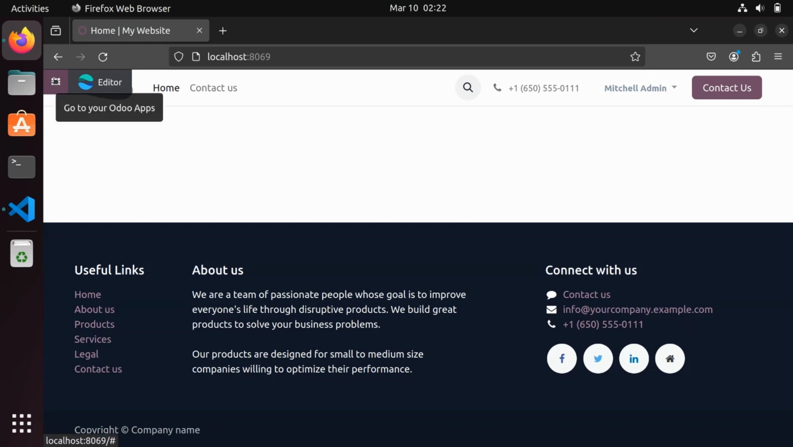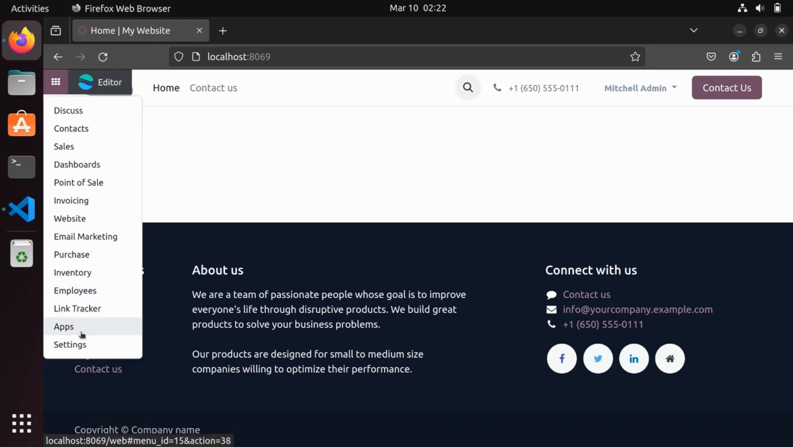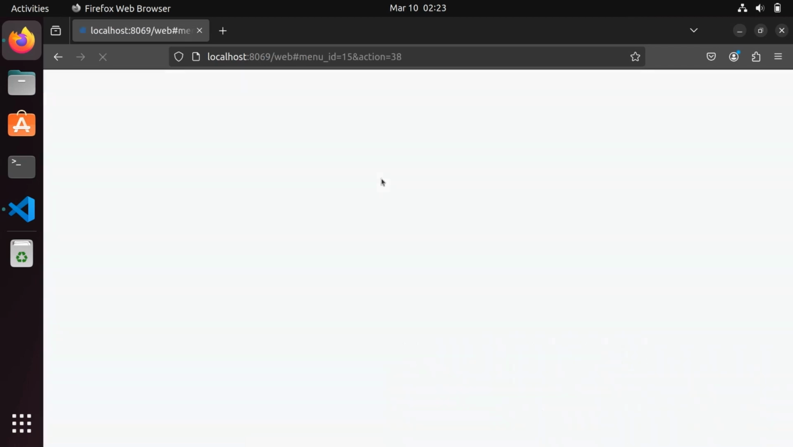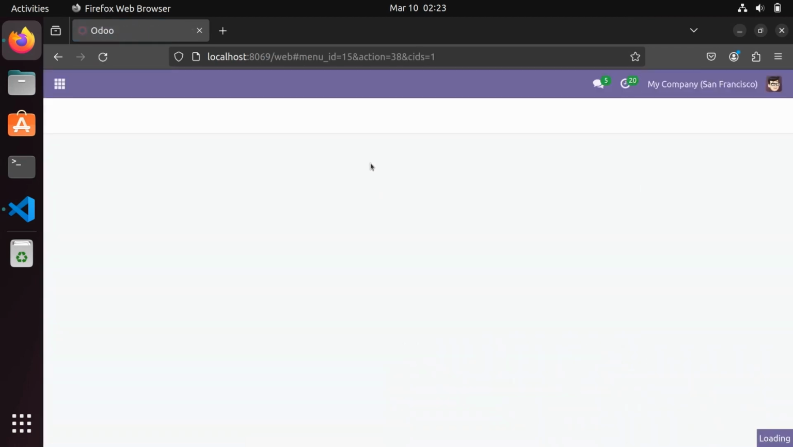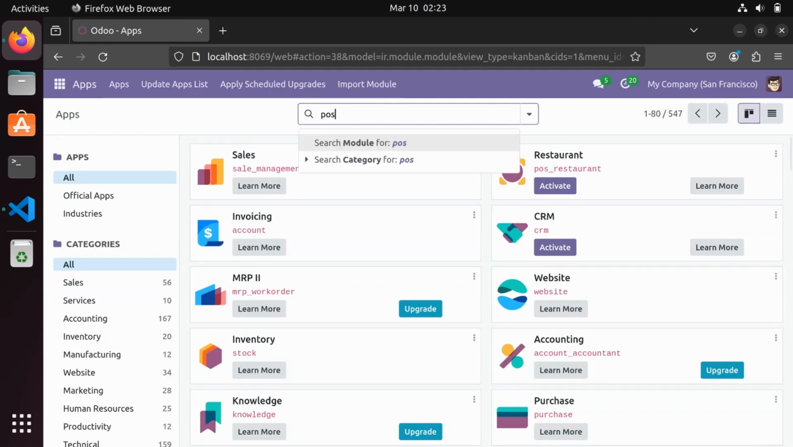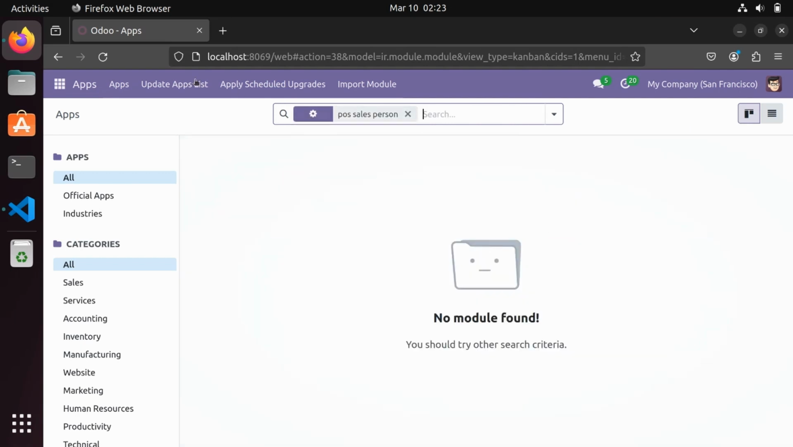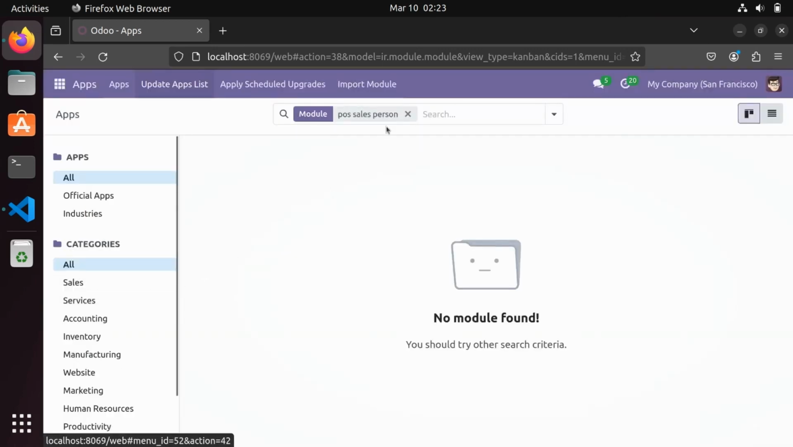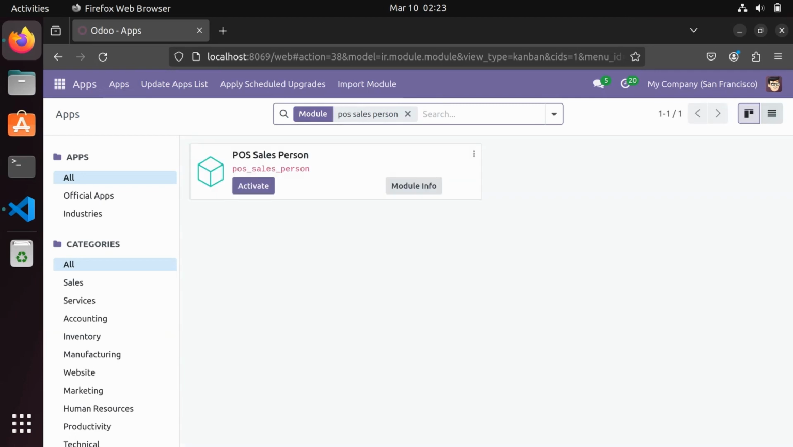Log into Odoo if you're not logged in. Go to Menu Apps. Clear the filter and type in POS salesperson to search the module. If you don't see the module, you need to update the app list by clicking Menu Update Apps List. Click Activate button and wait for it to finish.